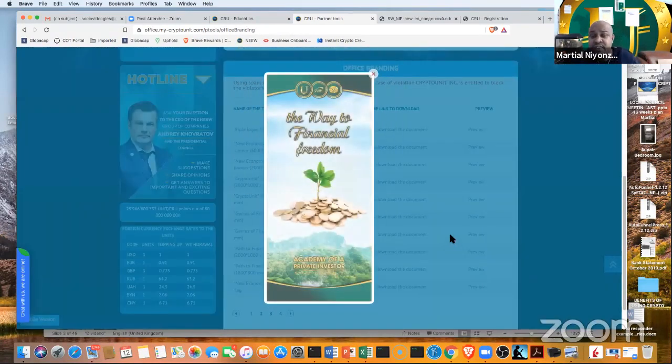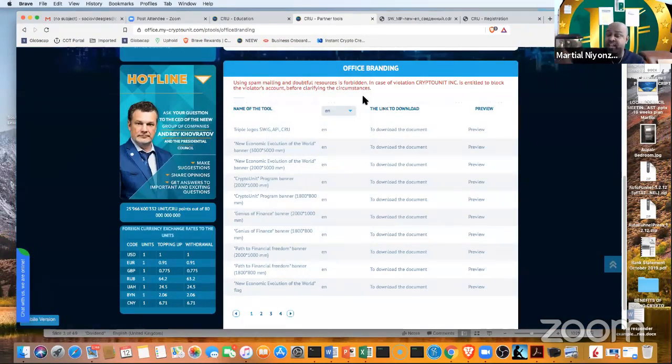So if you want to attract, for example, you want to do an event, this one is going to be updated. You've got a wrong logo, but these banners will be here. See, the way to financial freedom. So if you go to an event and you put this stand there, people will be attracted. You know what it's about. You just need to create curiosity, and some of these tools can help you create curiosity. Okay.